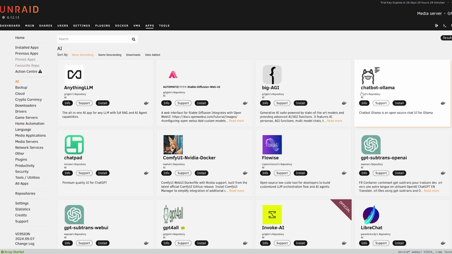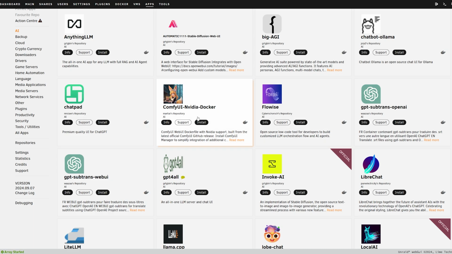Even if you're someone that is messing around with machine learning, if you have an NVIDIA GPU, you can get a ComfyUI AI setup for NVIDIA very, very quickly, and this is really, really great.